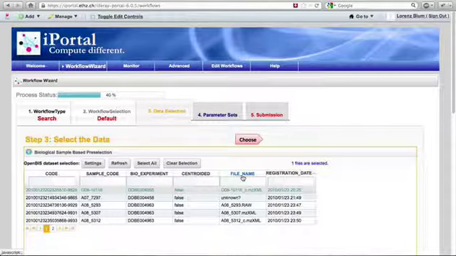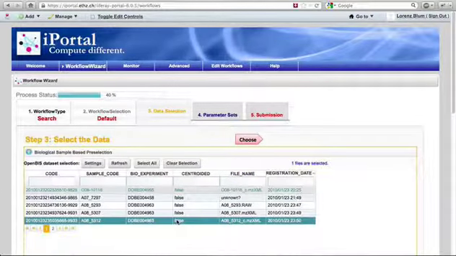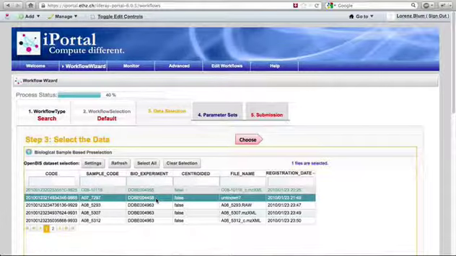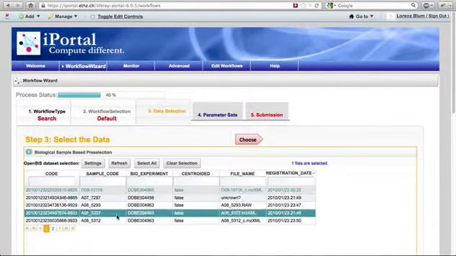Our portal is in the background connected to our data storage system called OpenBase. So the table shown here is actually a dynamically created list of files available on our storage, which is suited to be used with this concrete workflow type.